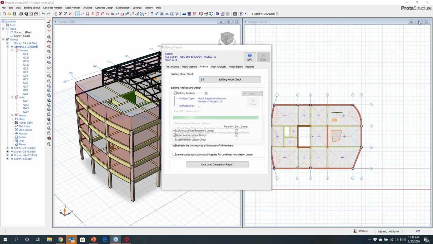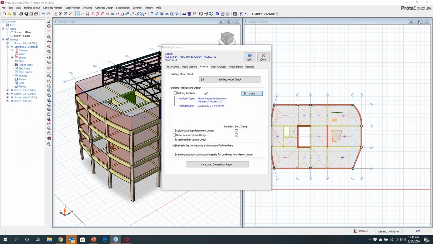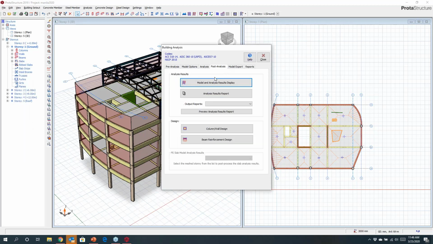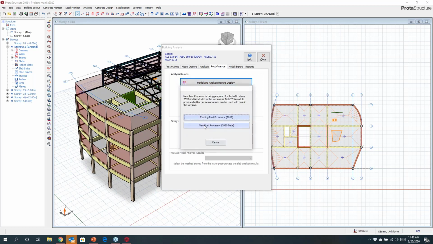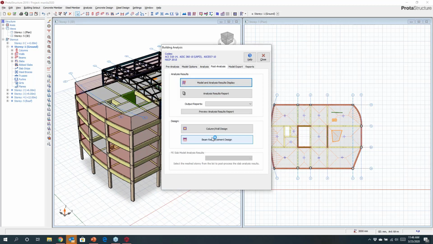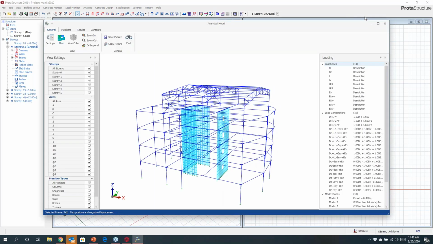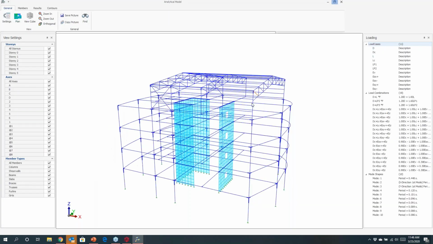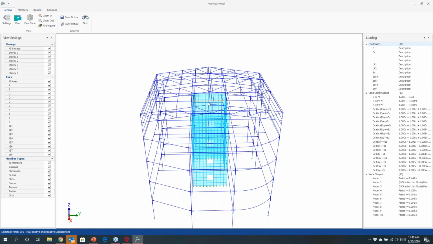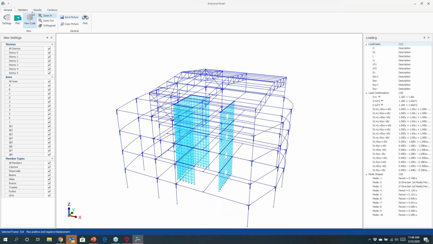Okay, so just finishing off, it's done. Now post-analysis here, I'm going to have a look at the results. So what I'm doing now is just going to open up the analysis model. Okay, and this is very much like you might see inside of, say, SAP or perhaps STAAD. So you can see here my analysis wireframe. Okay, and I can come and look at different things within here.